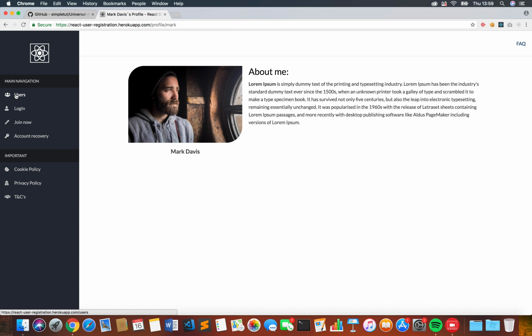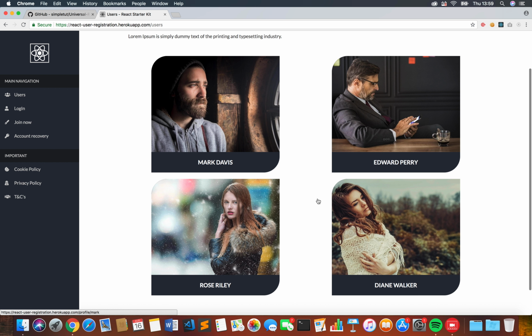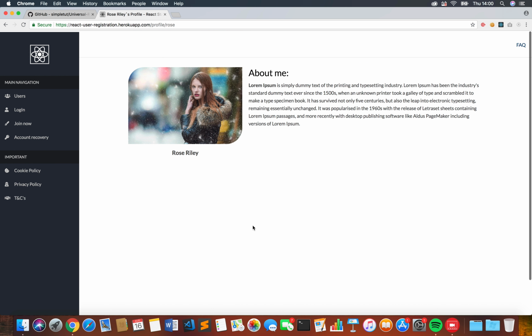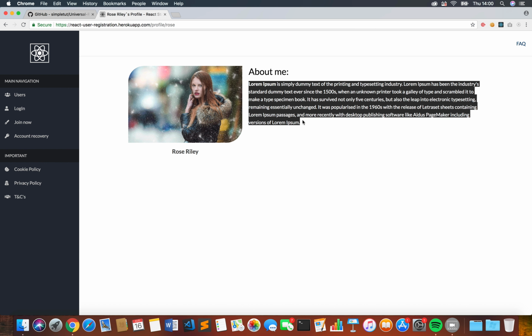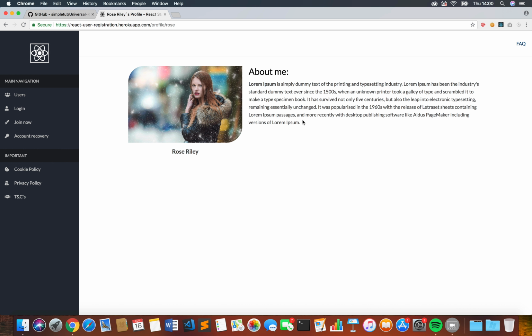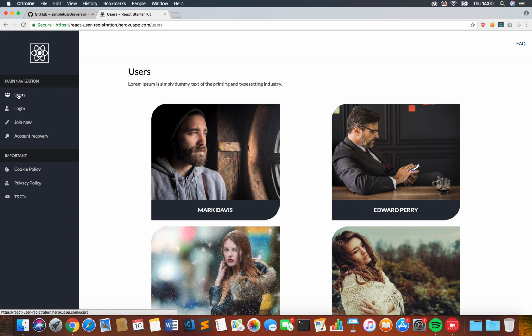Now, if I return to the users page and I click on a different user, so this person, you're going to see that they have a different URL. So of course, this is /rows. And of course, this is just a demo, so we've just added the same dummy text for each user. So I'm going to return now to the other pages.